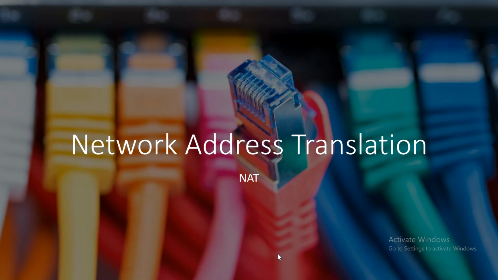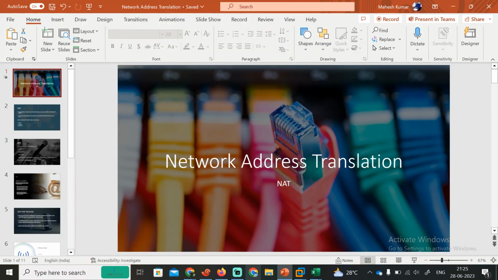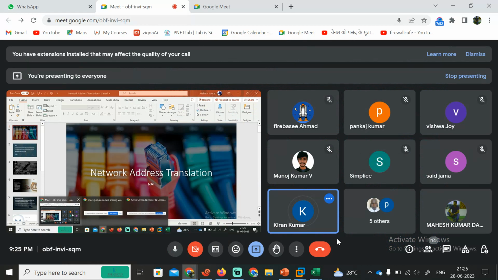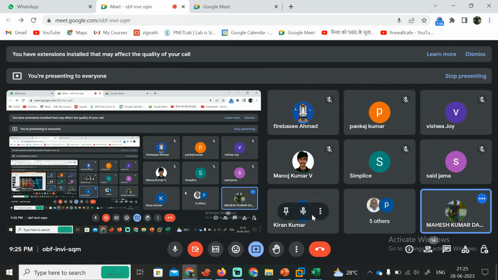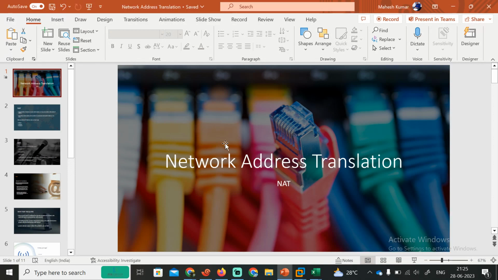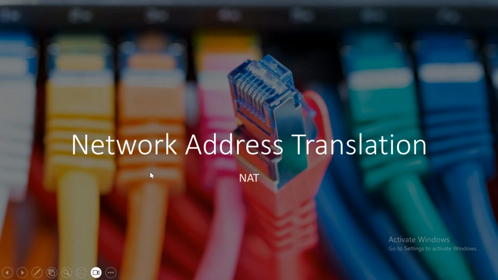Does anyone know about NAT? Please describe, who knows NAT? Please tell me your name. Kiran Kumar. Are you from Chennai? Kiran, not only private to public or public to private, even private to private and public to public also, we can convert the IPs. Anyone else? No worries, guys. I'm going to explain what NAT is and how it works, which NAT FortiGate supports, which NAT ASA supports, and which NAT Palo Alto supports. I will describe each and everything.